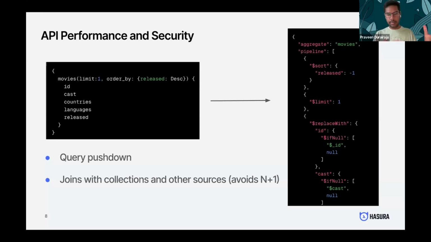But here's just a sneak peek into what a GraphQL query will look like as an equivalent MongoDB query if you had to write your own optimized version of a query, right? And in this example, I've just taken the sample database from Mongo, which is the movies database. I'm trying to fetch one record ordered by the release date. So I'm trying to basically fetch the latest movie that's there in the database, with a bunch of fields here, right?